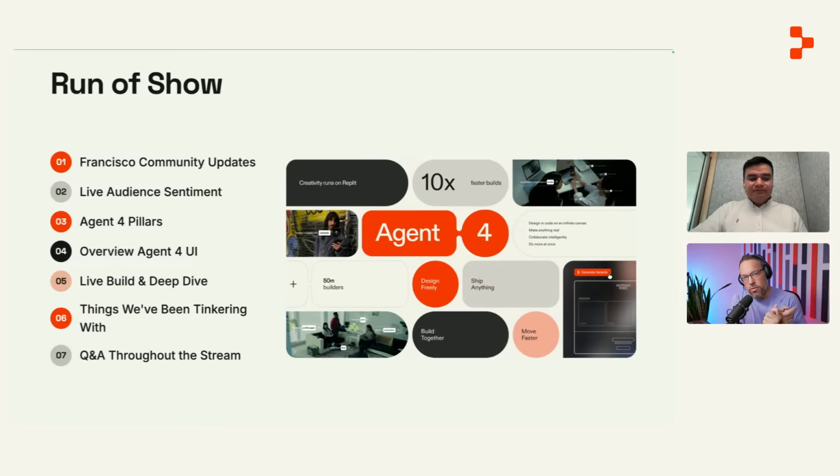We're then going to review the 4 pillars of the new Agent 4. So design freely, ship anything, build together, move faster, the 4 core elements of Agent 4. We'll give you a review of the UI, and then we're going to jump into this live build and deep dive. We're going to spend probably 2 hours today going through this. And if we have time, we'll share some things we've been tinkering.